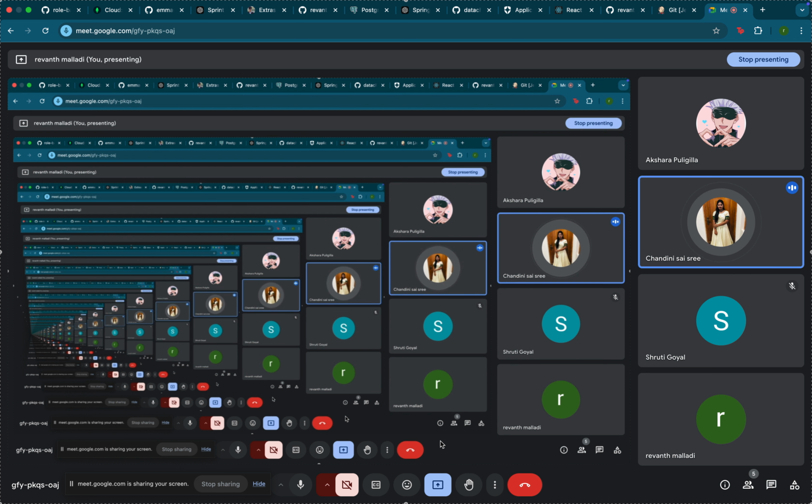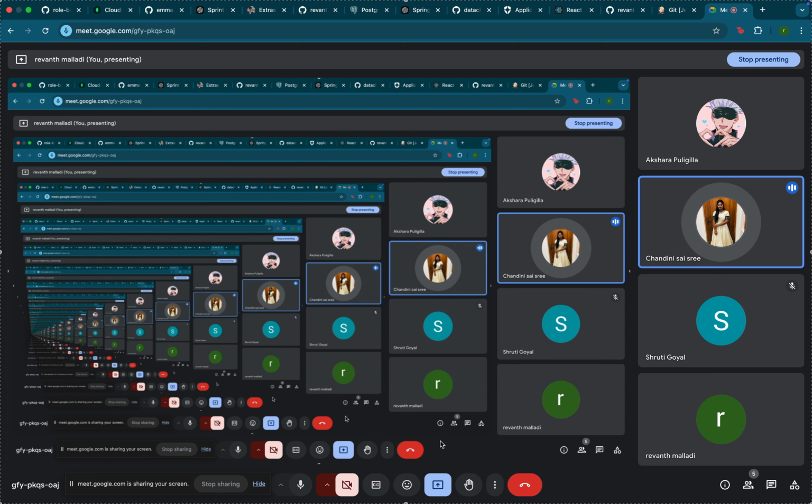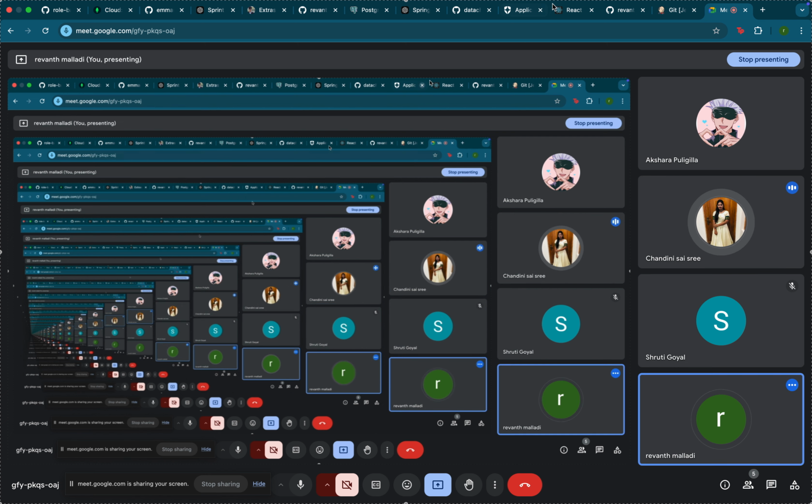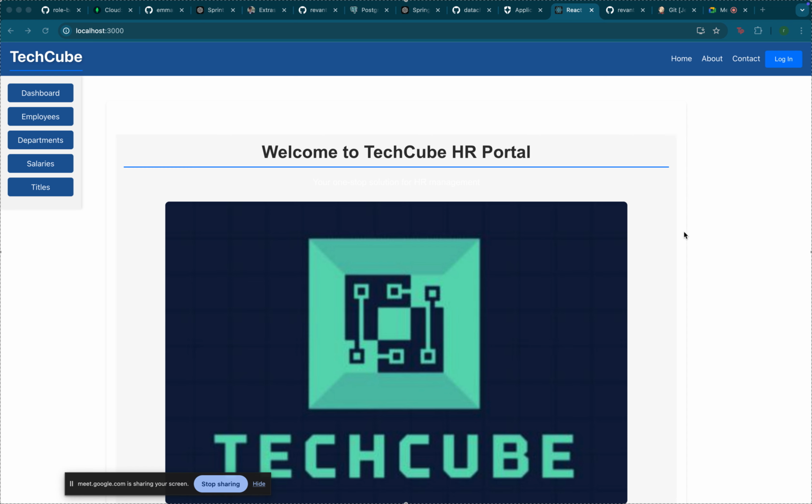We are Team TechCube and we are excited to present our project, a comprehensive and secure HR management portal. Let me introduce our talented team members who have collaborated on this project. I am Chandni and I contributed to the design and development of the portal using SSO, focusing mainly on data security and role-based access control features.